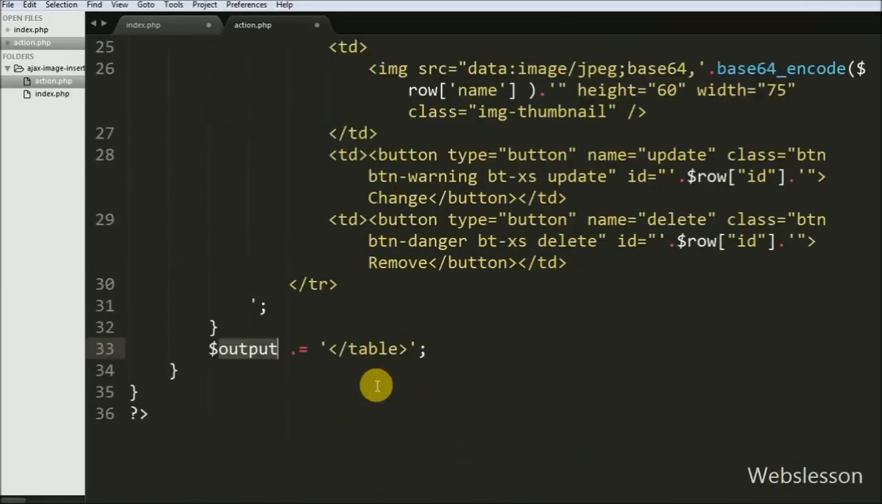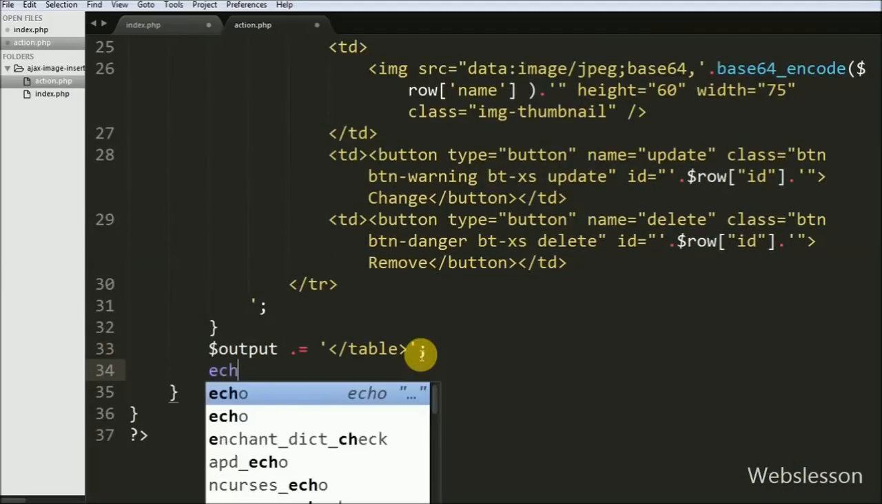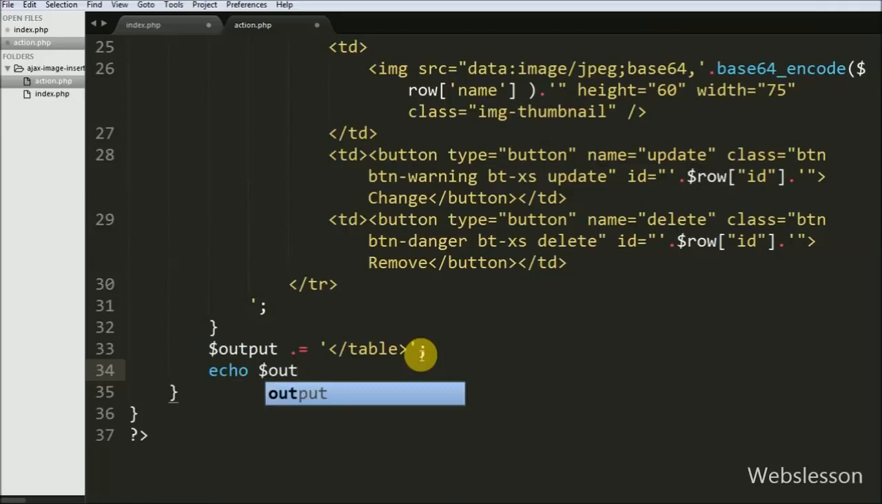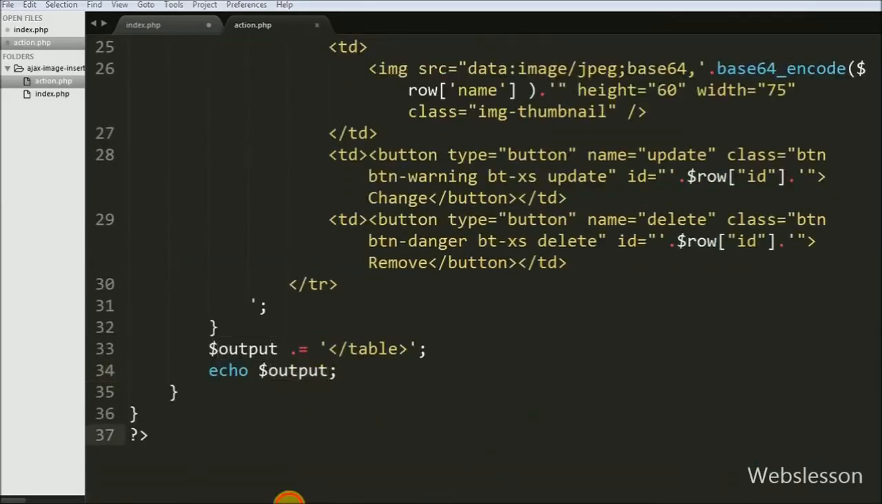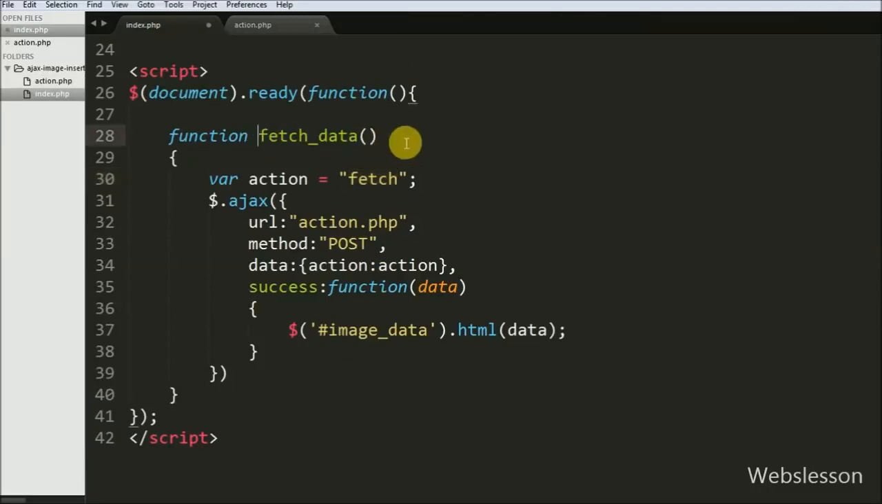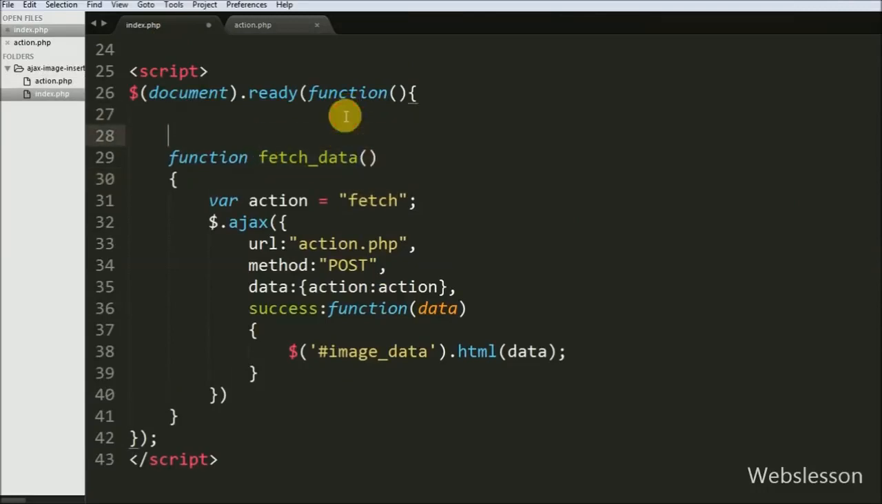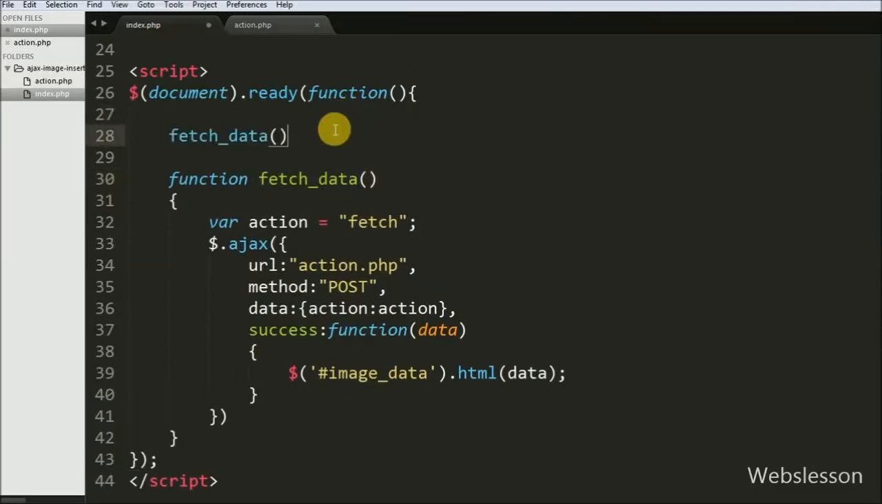Now we want to send data to the Ajax request, so we have written an echo statement with the $output variable. So this image data will display on the web page under the division tag image data. Now we have gone to the index page jQuery code, and here we have called the fetch data function. So when the page has been loaded, this function will be called and it will display image data on the web page under the tag with id image data.